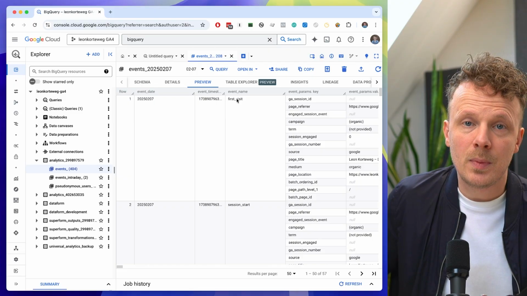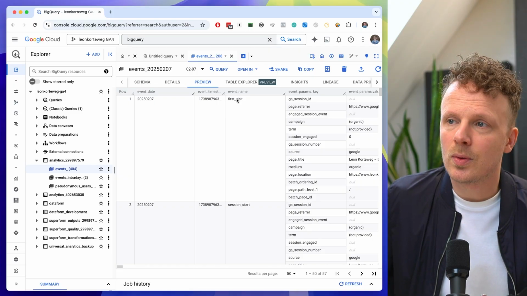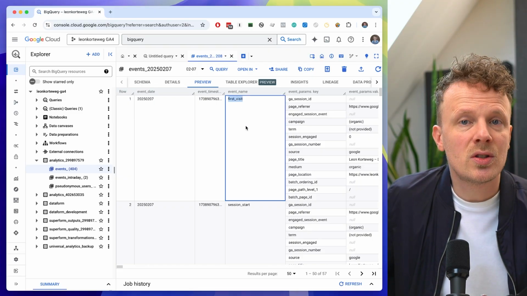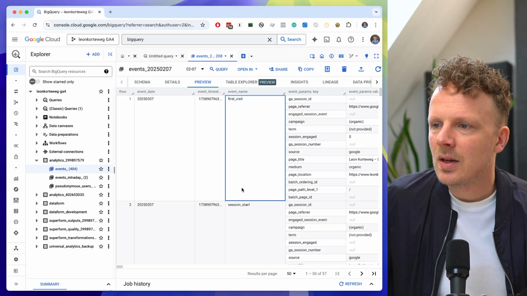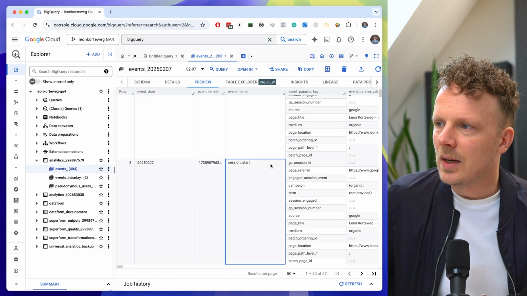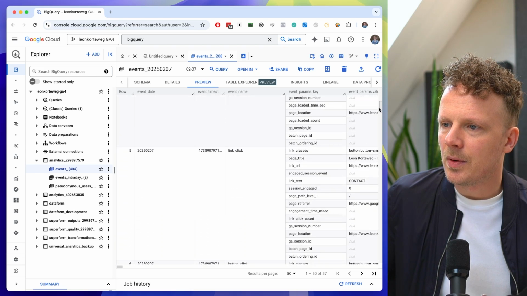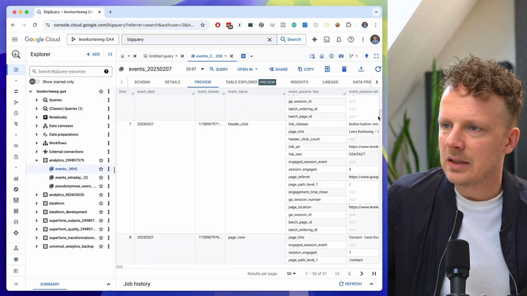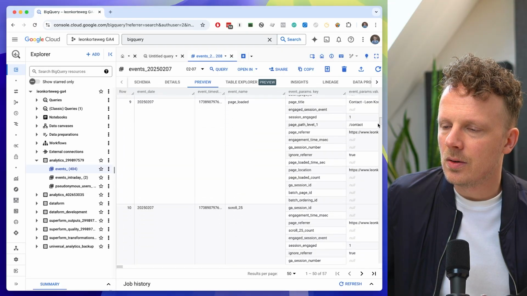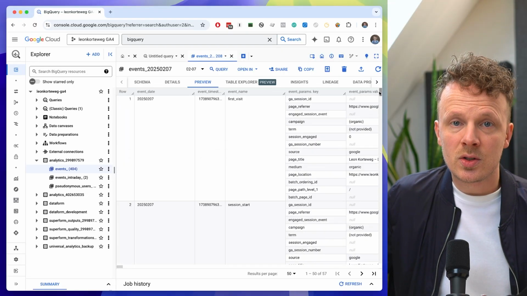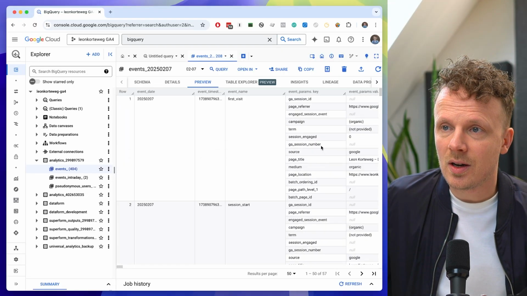So the event name basically says what kind of event was registered. So here is a first visit, so a new user lands on my site. It also automatically registers a session start, and then a page view, and then a couple of other events: button clicks, link clicks, header clicks, page view, page loaded. So all the events that are tracked in a specific visit are just tracked here.